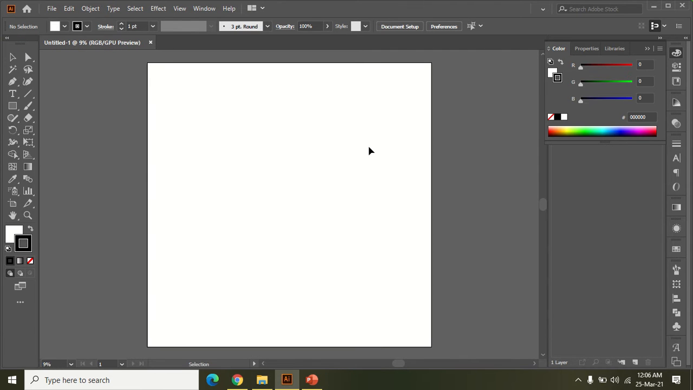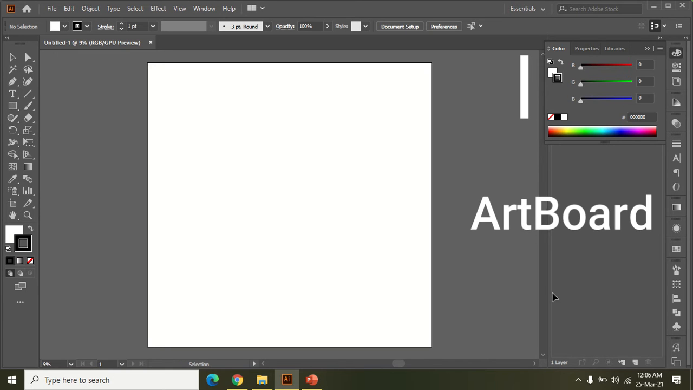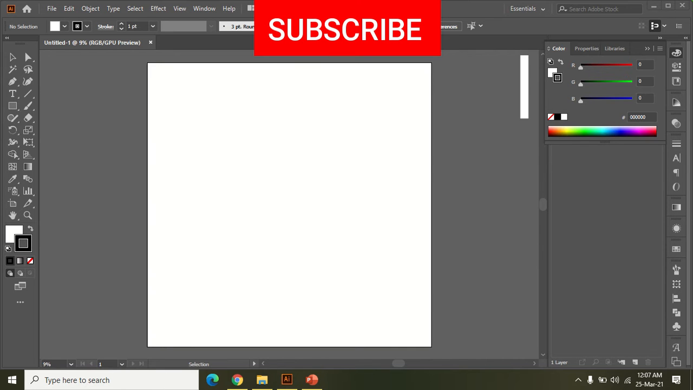Now it's loading. As you can see, as soon as I click the Create button, it has a workbook artboard where we could create our illustrations. As soon as I pressed the Create button, a new document was created, and this is called an artboard.